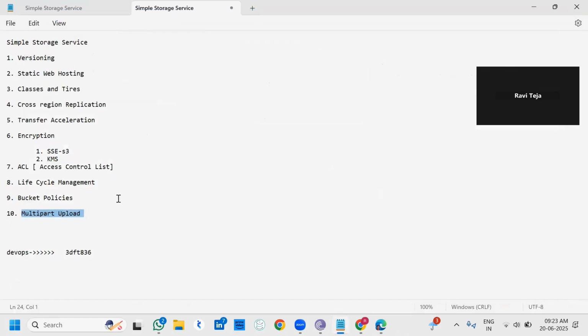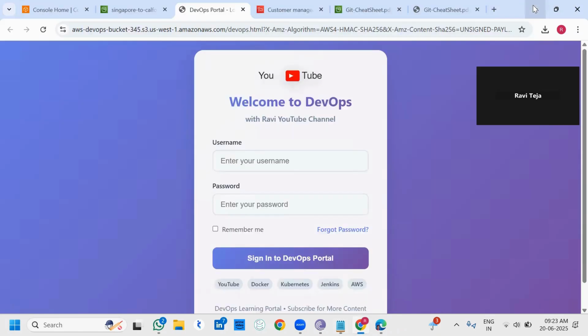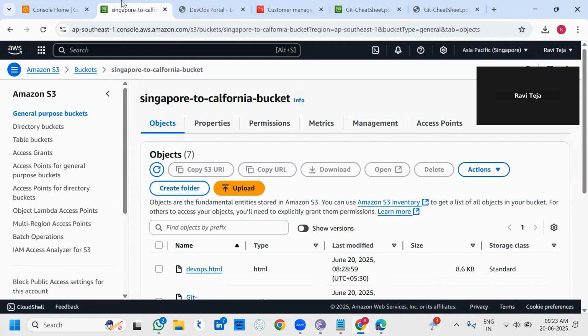Now we are going to deal with bucket policies. What is meant by bucket policies? These are the things I have to explain. Policy is nothing but permissions. In IAM we have seen how to create users, how to assign permissions to users, and how to add users to a group. These are the things we have seen, right?